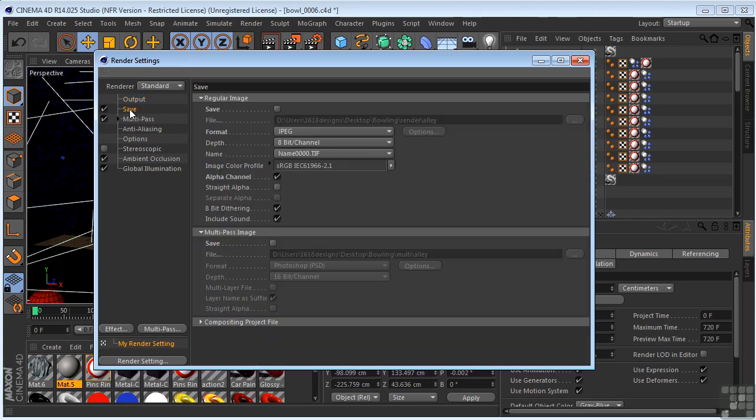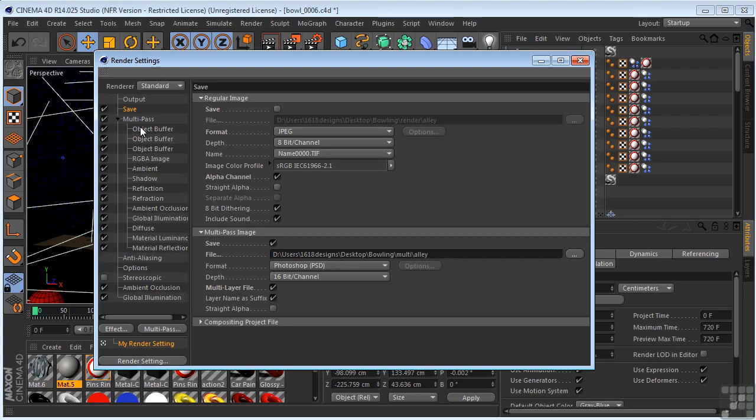Now, when we come over to save, we want to make sure that we do not have the regular image saved here. We do, however, want to turn on multipass. And here is the key right here. You need to turn on multi-layer file. This is going to create our Photoshop file that we can open up in Photoshop and have control of all the layers. So next we're going to come over to multipass, and we already have some things set here.